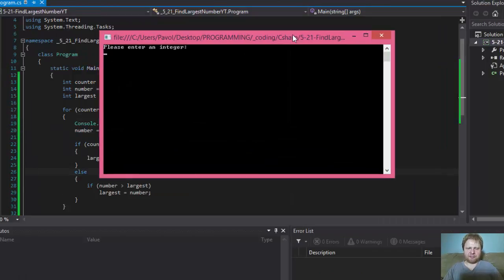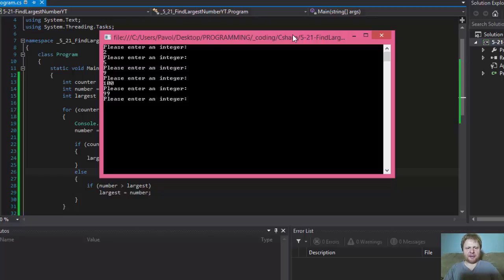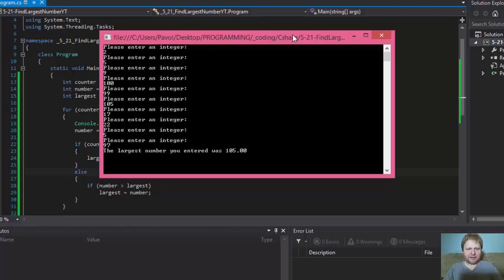All right, please enter an integer. 2, 5, 9, I don't know, 100, 99, 105, 17, 22, and let's do 5 again or something. Please enter an integer. Let's do 10. I think that's the last one, so let's make it 97. And the largest we entered was 105, which is correct. All the others were smaller than 105.